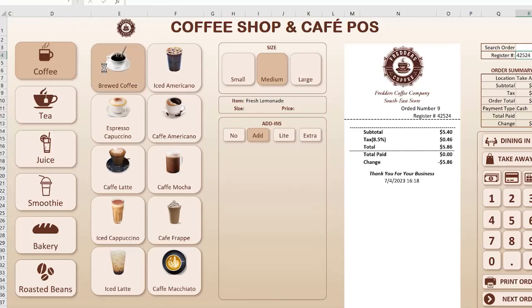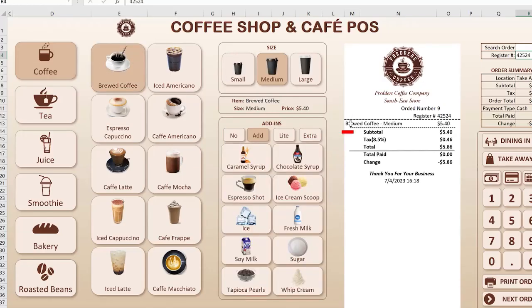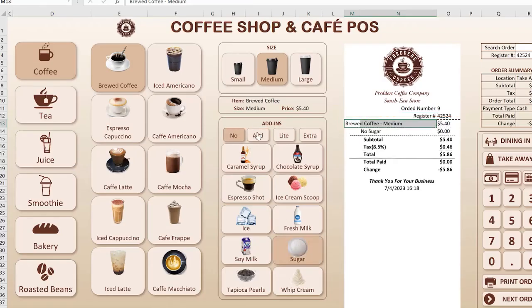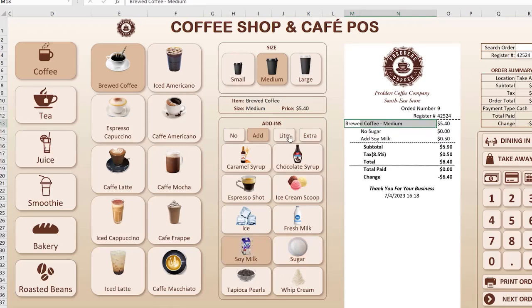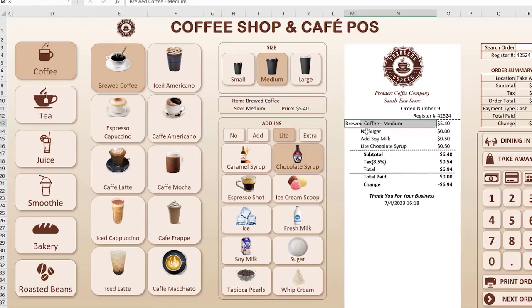When we select on a brewed coffee, we can choose the size. Notice automatically it's here on the receipt, brewed coffee medium. We can select a large or small, and that's going to change the description. We can also have add-ons, whether we want maybe no sugar, or maybe we want added soy milk, or maybe we want light chocolate syrup. We can have all those get added onto those items, right?